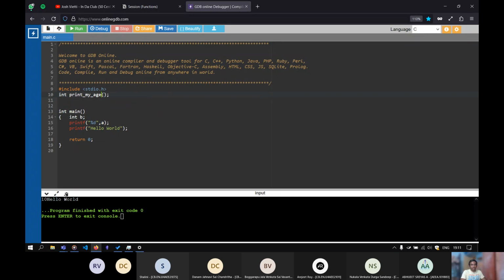And I'm simply opening and closing my brackets over there, because I'm still declaring my function. Now, here's my semicolon. Now, I'll come a little below and say int print my age. Now, I'm going to define my function, so I'm going to tell C what my function is going to do.